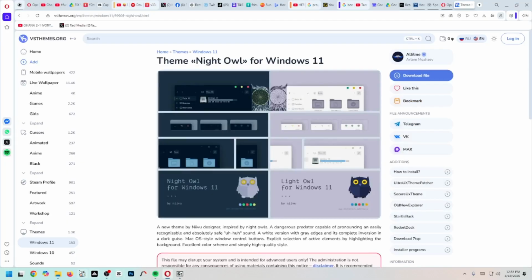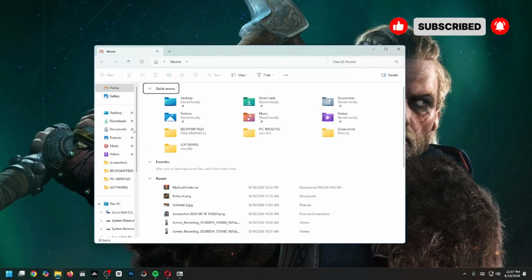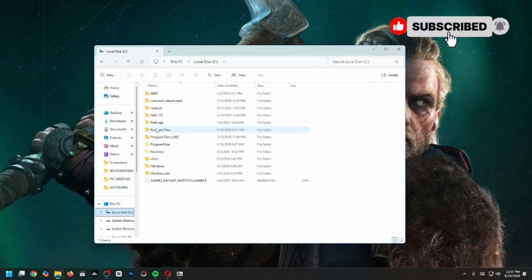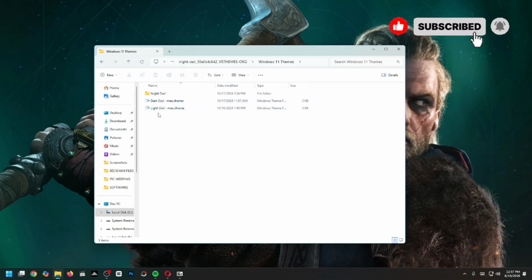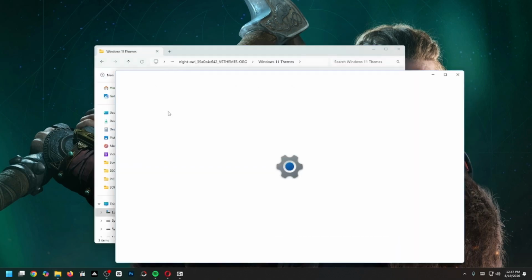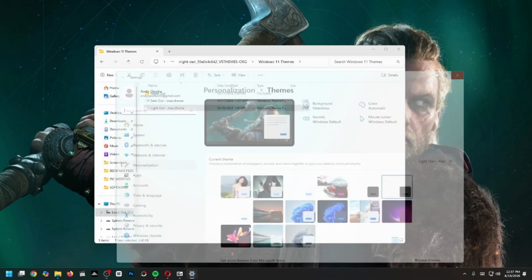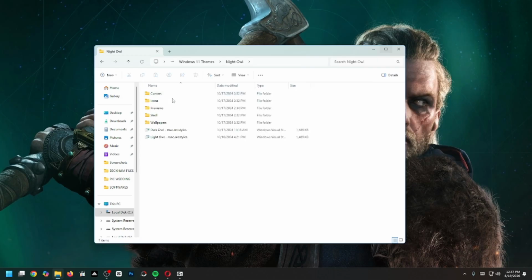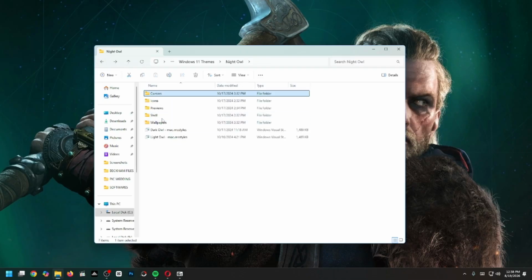Okay, I think the extraction is done. So after the extraction, let's locate our folder. That is the Mac OS. Double click on it, open it, and go to Windows 11 themes. So you can choose to use the dark version, or you can choose to use the light. Okay, so let's use the light version. So when you are done with this, close it. We will come back to that.